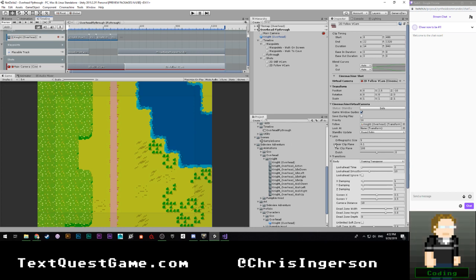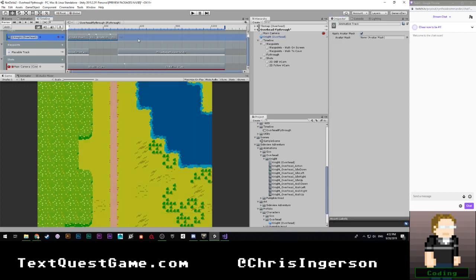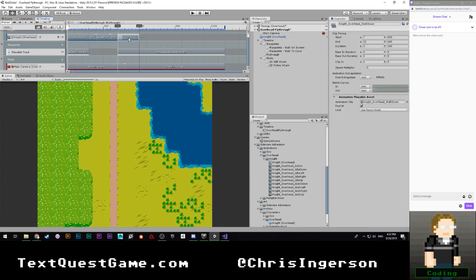I'm also going to adjust my dead zone so that it's not that large. I'm going to change it to be about 0.5, I think. Yeah, 0.5 and 0.5. That helps keep the player character roughly centered. Actually, we're going to shrink that in even more, 0.4 and 0.4. That's a lot better. Okay. Next, we're going to need to set up our animations. So we need to go ahead and duplicate our knight overhead walk. I'm going to paste that in, drag that out to here.